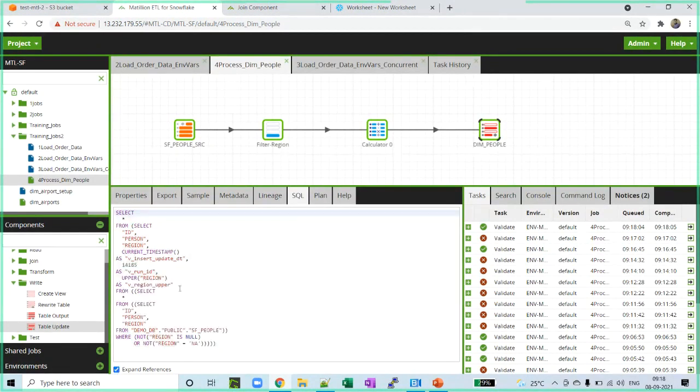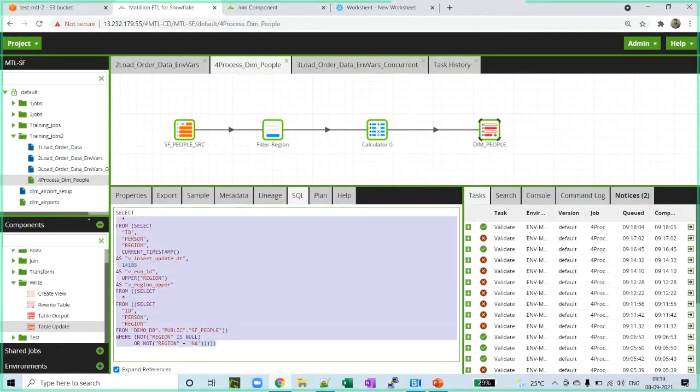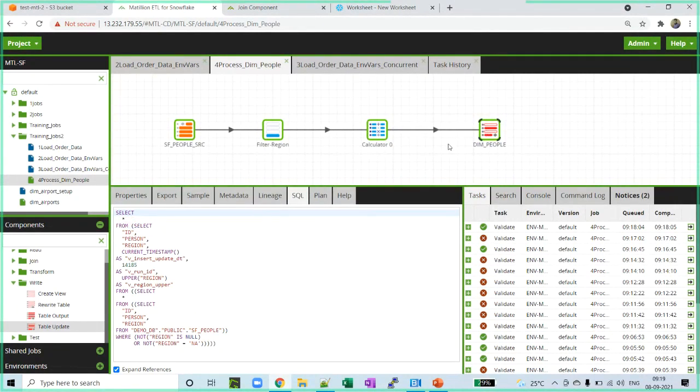Once Matillion sends this, along with that it sends that it needs to update and insert both, but it will refer to this SQL and send it to Snowflake for execution. It will not bring any data through any of the components. Matillion always sends the SQL available at the target or end component to Snowflake for execution. And this is push down optimization, right? We push down our processing to our target database.